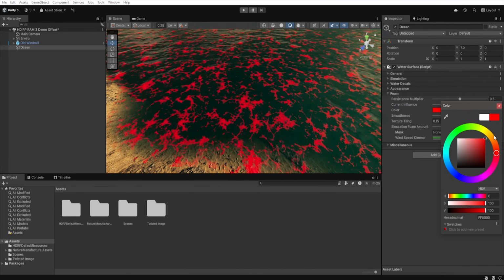Next, we have the simulation foam amount parameter, which allows us to control the amount of foam generated on our water. If we set it to 0, then no foam will be generated. However, if we choose any other value, then additional options will appear below. One of them is the mask field, where we can add a specially prepared texture that will allow us to define exactly where on the water surface the foam can appear.